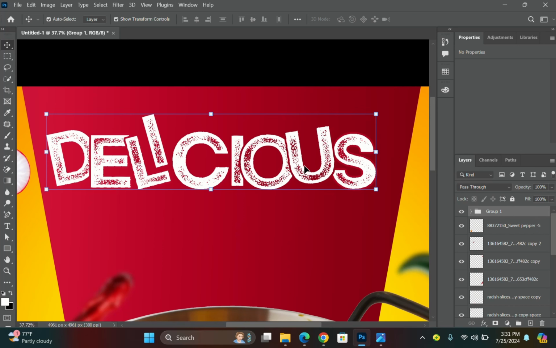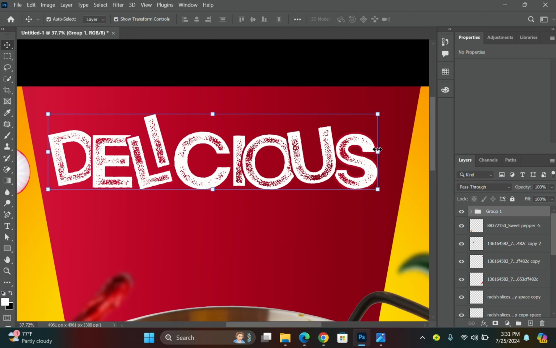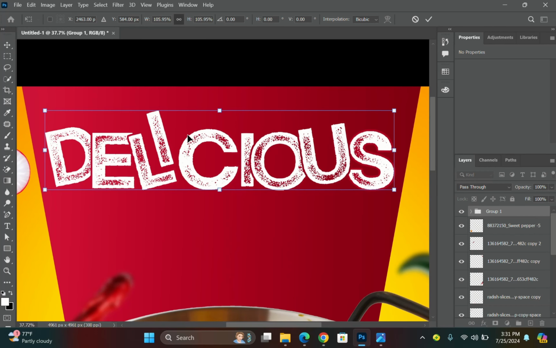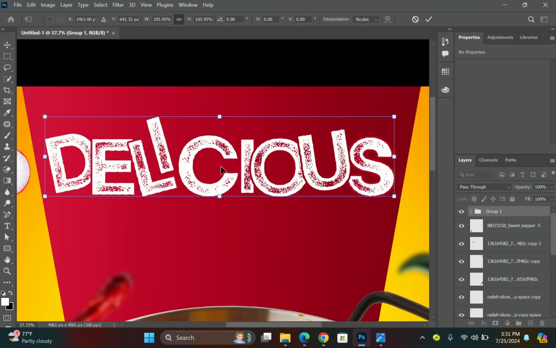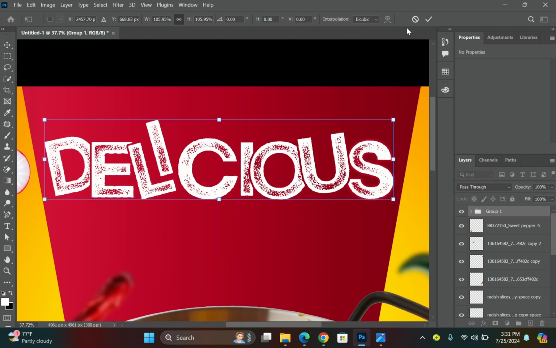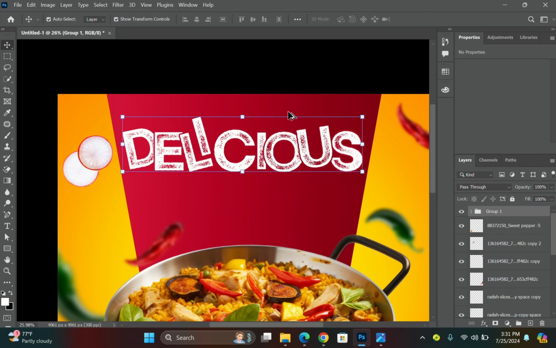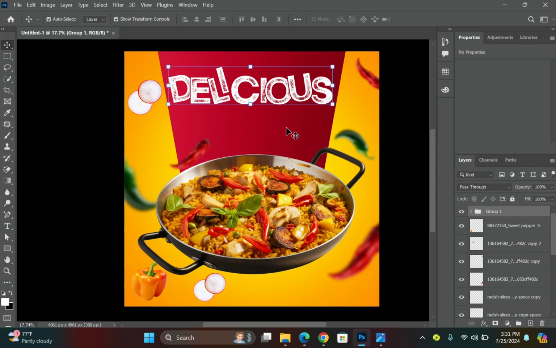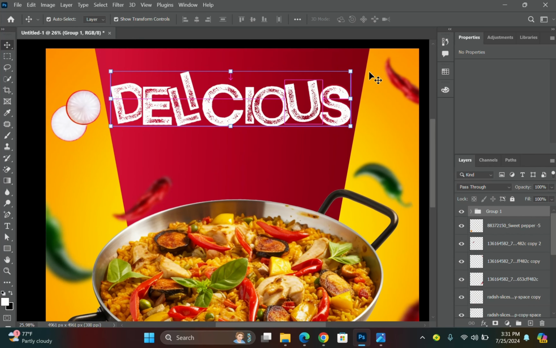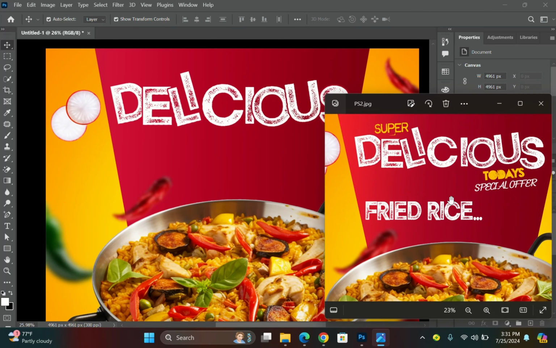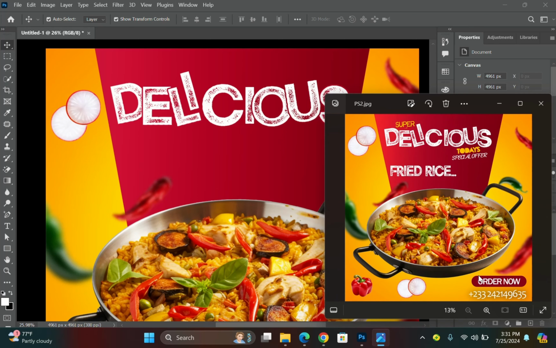So you can use your arrow keys to adjust them, or maybe increase them a bit, as simple as A, B, C. Okay. Now we need to create our "super" and the rest of our text: "Today's special offer," "fried rice," and this text.